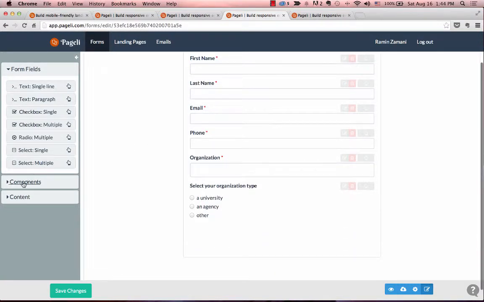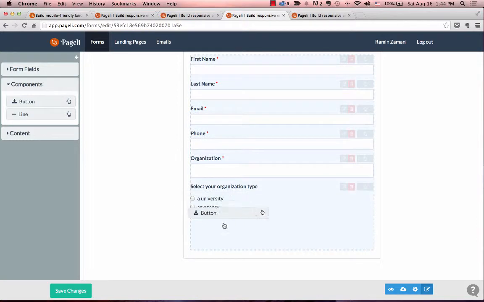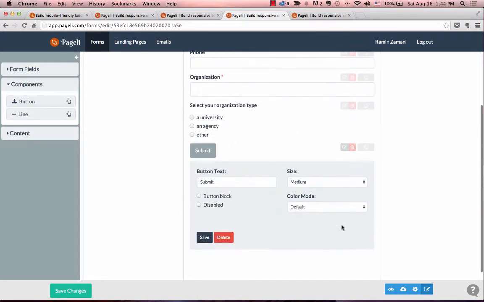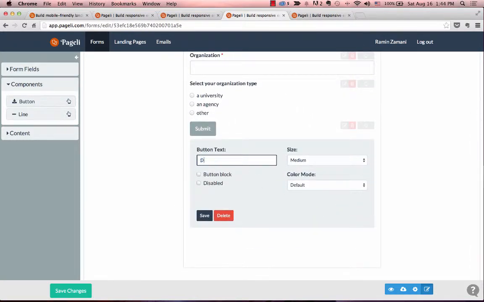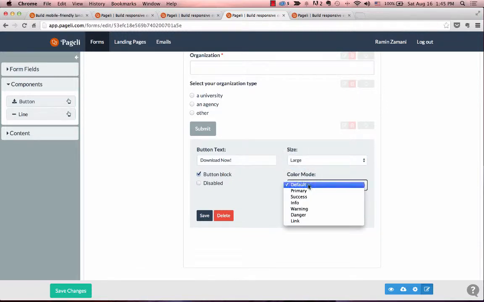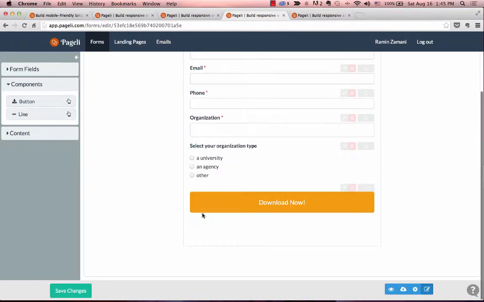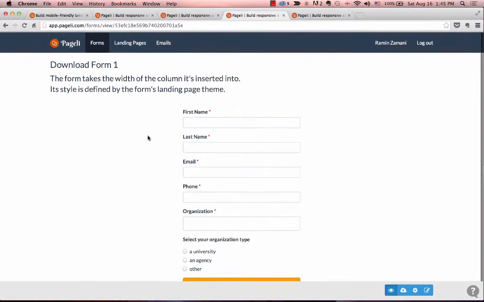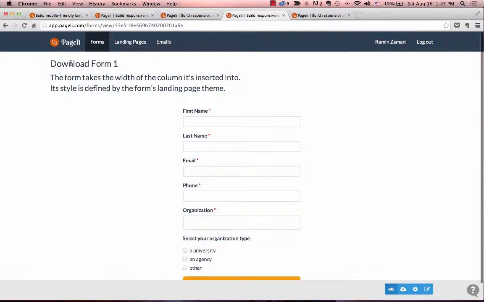And then the last thing is I need a submit button, so I drag the button. Again, I can edit the button. I want to say download now. I want it to be block, meaning a big one. And you can choose different color modes. I go with warning, which is orange in my team, so I select warning. I save it, and when I save changes, I have my form, which, as you remember, I saved as download form 1.